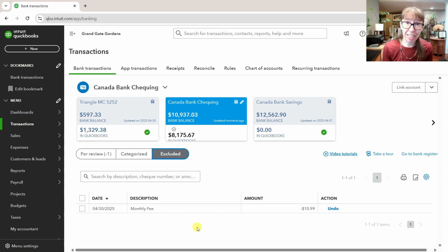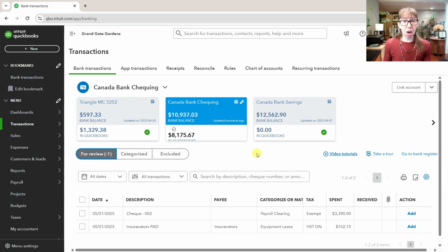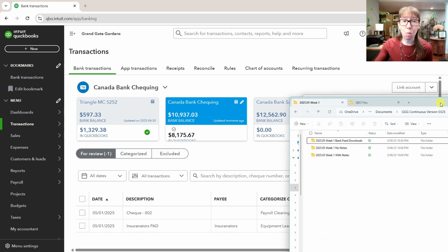Now we could also delete it as well, but I'm going to leave it there to show an example of where the excluded ones are, in case you ever have excluded the wrong ones and need to undo and bring that back over to the bank feed. So now let's move ahead into May week 1.